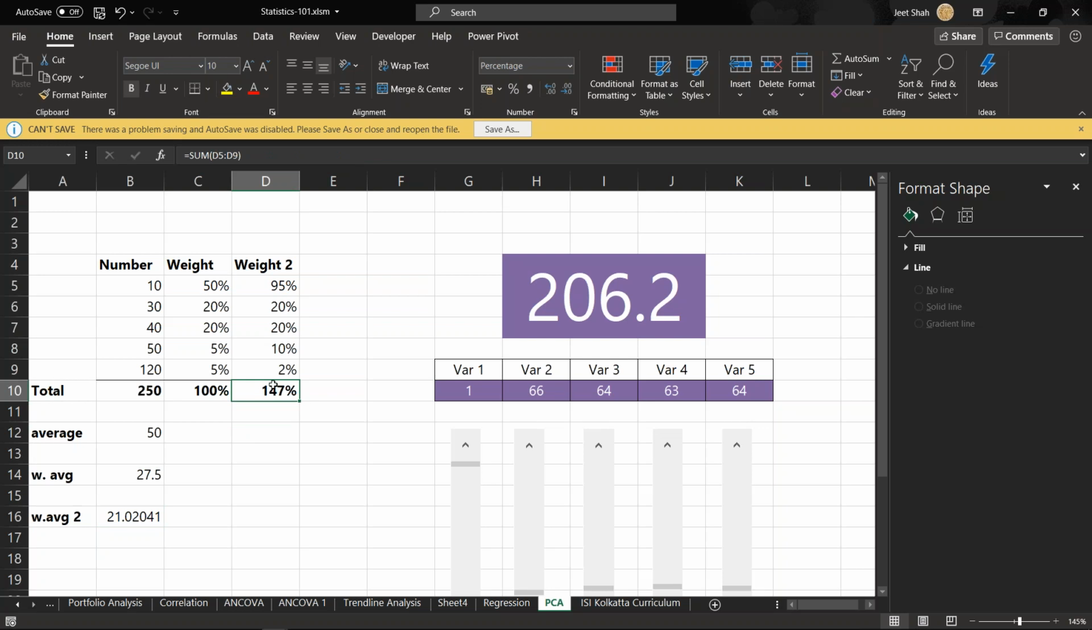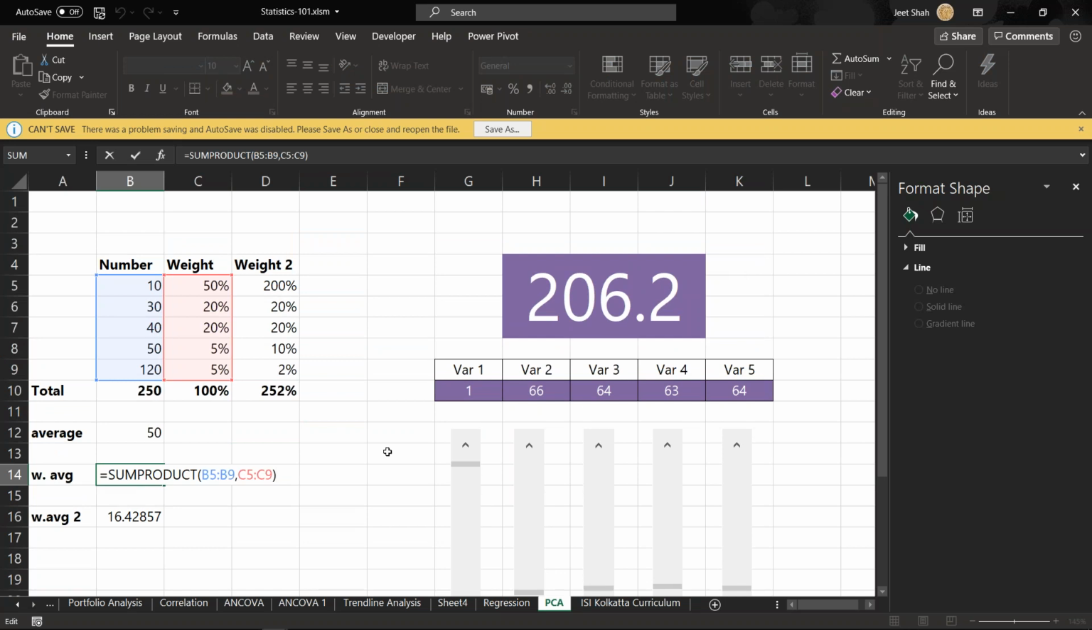So if you want, you can change the weights and see. If I make this 200%, you'll see the weighted average 2 changing here. Is this clear to everyone? Yes or no, guys? If you want, you can try the weighted average part at least, because it's possible to do in Excel. I'll keep the formula open here.